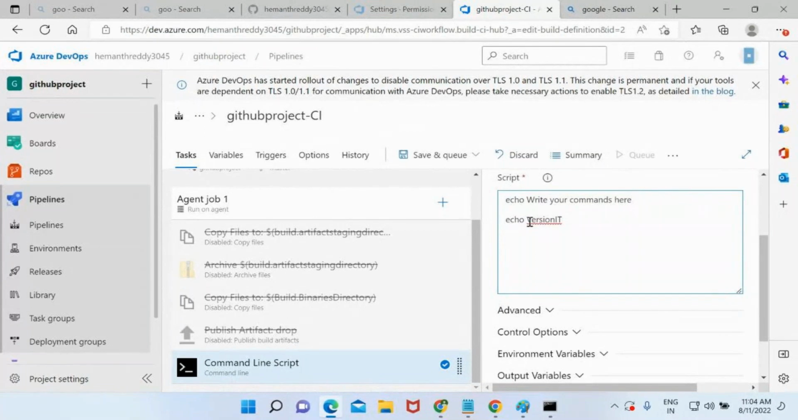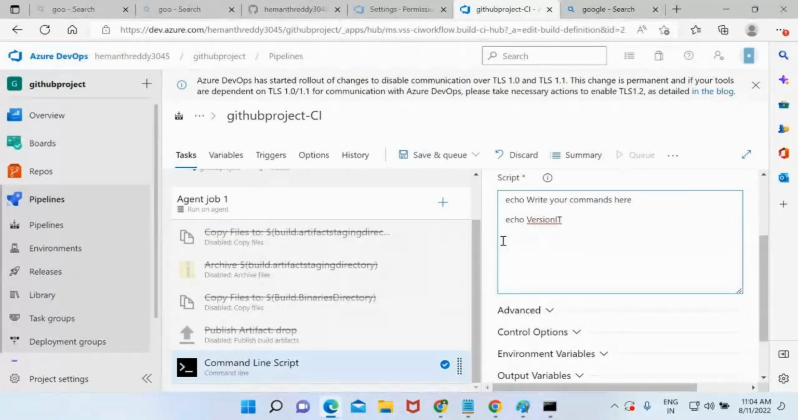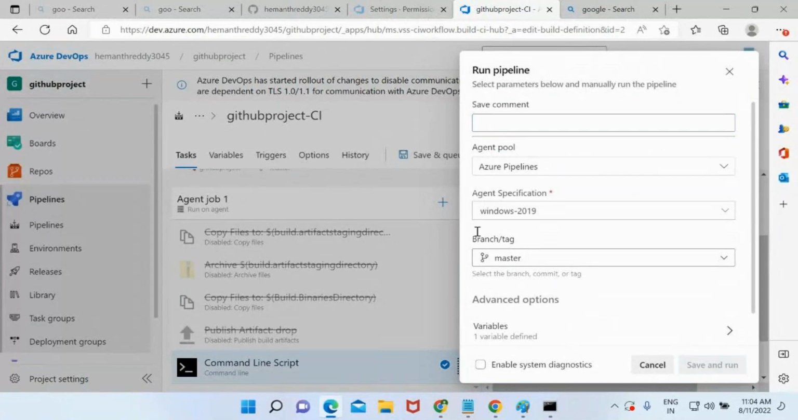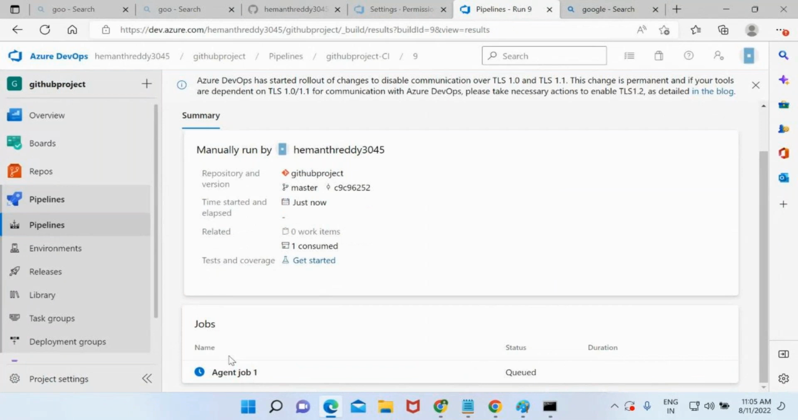I want to know the IP address of my system, right? What is the command that I have entered here? ipconfig. Execute the same thing here. ipconfig. Is it going to work or not? What do you think? Let's see. Now you understood, right? This command line task is going to be executed on the VM and then it needs to get the output. Let's see.